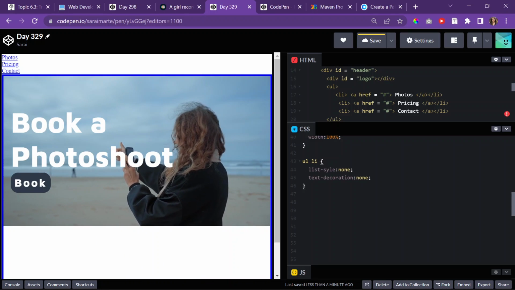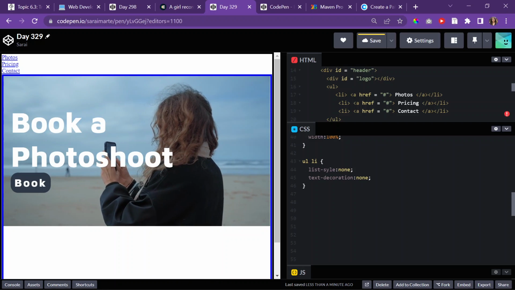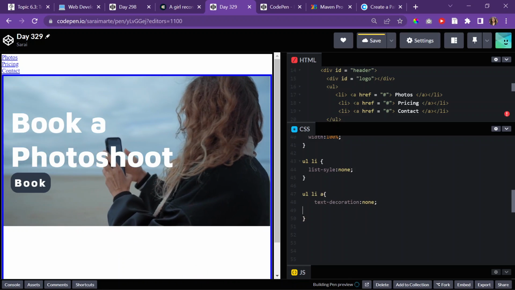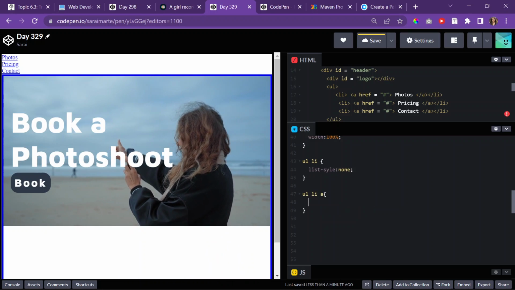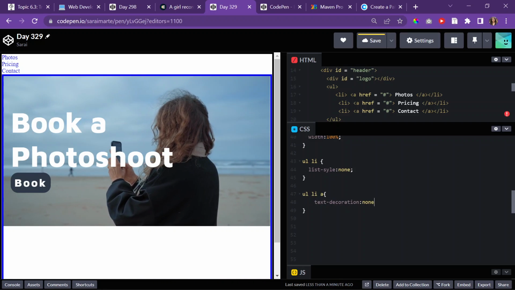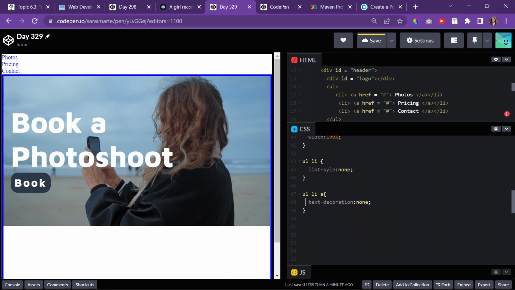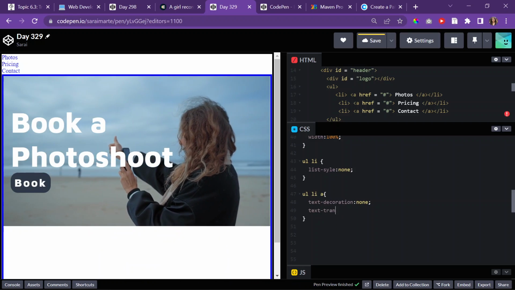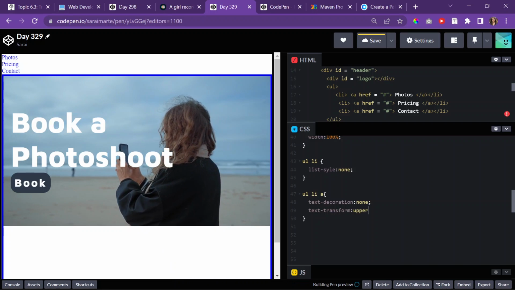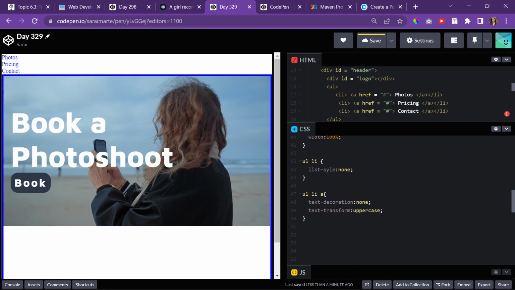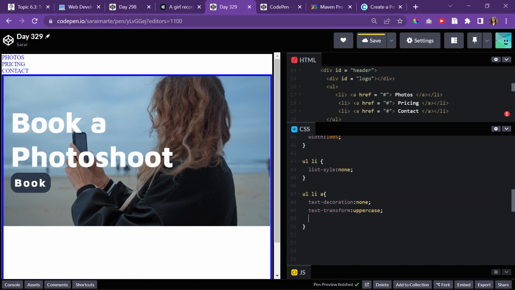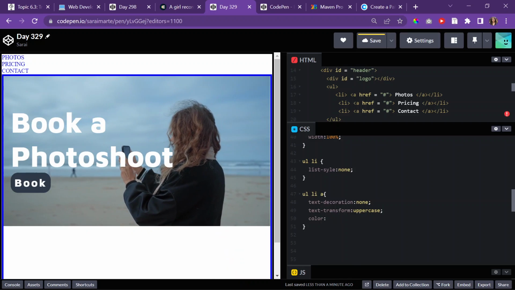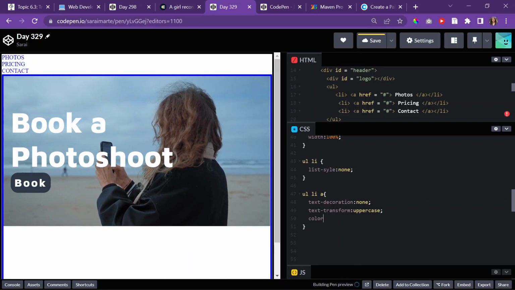I forgot to add the actual li. And then this is probably the a, so I'll do ul li a to target the actual links, with text decoration equal to none, and I should remove the underline. Okay. I'll set text transform for the actual text equal to uppercase. Set the color equal to black. No, actually, it could be white for now because it's going to be at the top.